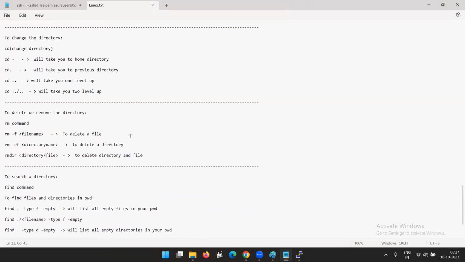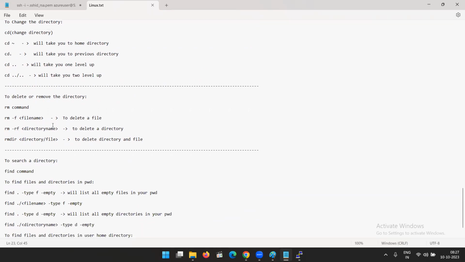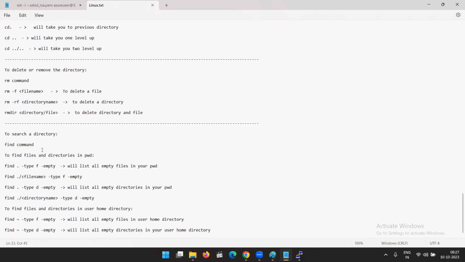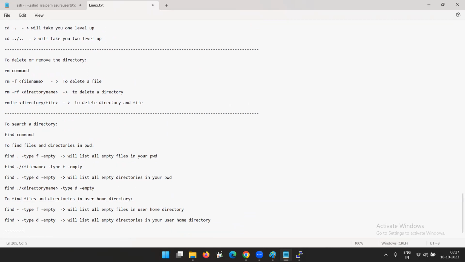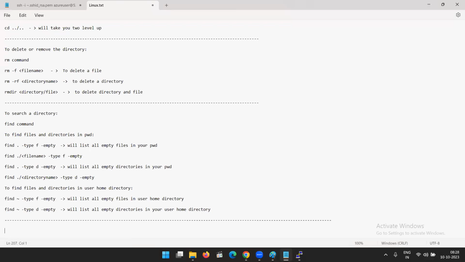So we have seen some more commands on that day, like how to change the directory, how to remove or delete a directory, how to find a directory or a file, how to find an empty file or an empty directory. Okay, all these commands we have seen on that day. Now let's come to umask. Does anyone know what umask is? No, I don't know.